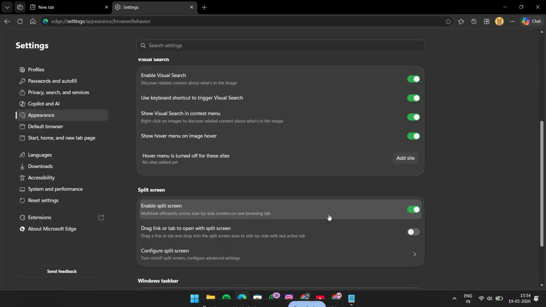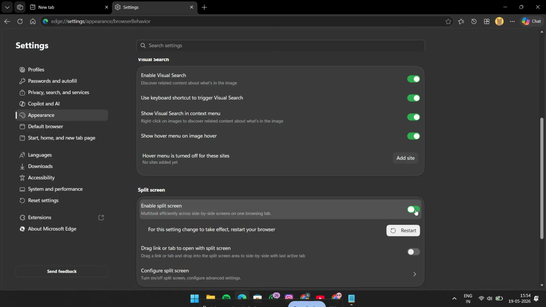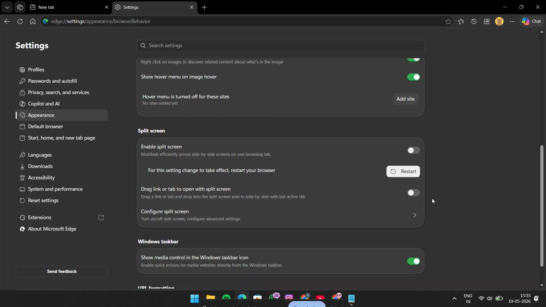If you want to disable split screen, simply toggle Enable Split Screen off. Once the toggle is off, Edge will no longer use the split screen feature by default. In some cases, the browser may ask you to restart for the change to fully take effect. If that happens, just close and reopen Microsoft Edge, or click the restart option if it appears. After restarting, split screen should now be disabled.